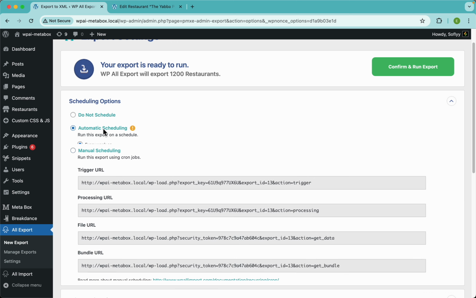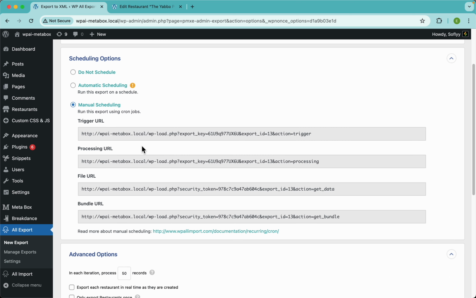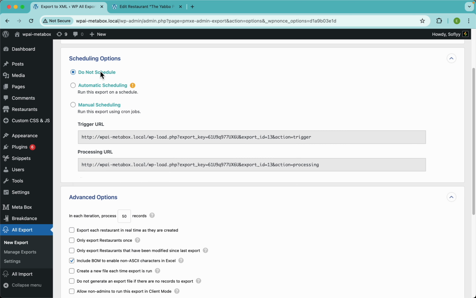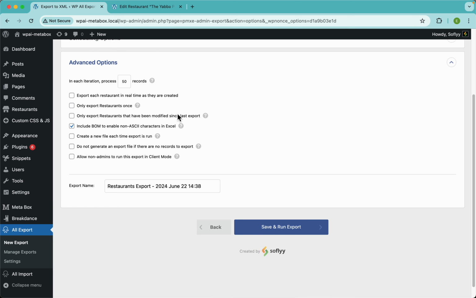And you have the automatic scheduling, right, which is a paid service, guys. And so if you don't want to subscribe to this, that's fine. You can use cron jobs, which are free. They're just a little bit more technical. For now, I'm going to choose do not schedule. Close this up. These other options are pretty much self-explanatory. So if you read them, you will know what they do.